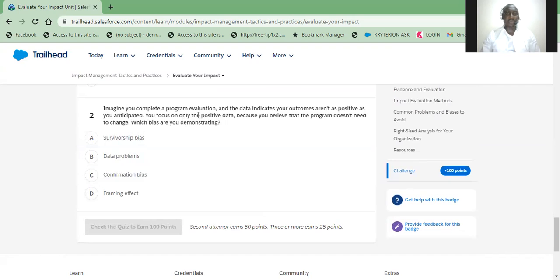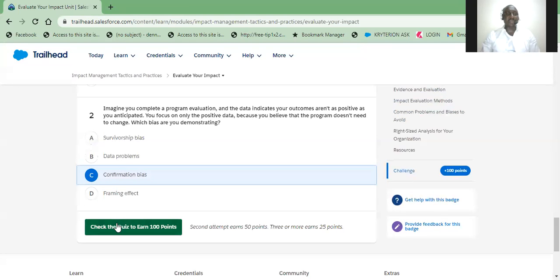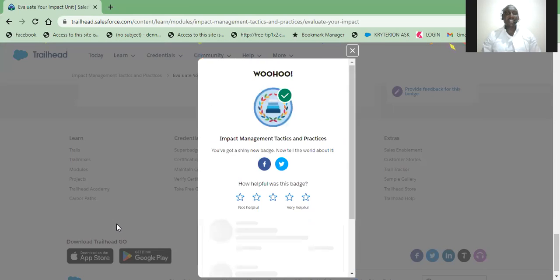Imagine you complete a program evaluation and the data indicates your outcomes aren't as positive as you anticipated. You focus only on the positive data because you believe that the program doesn't need to change. Which bias are you demonstrating? Survivorship bias, data problem, confirmation bias, or framing effect? C is the right answer, confirmation bias. I'll check my quiz and get it right.